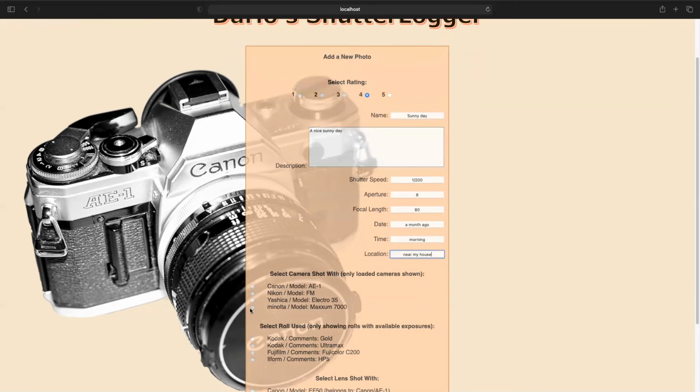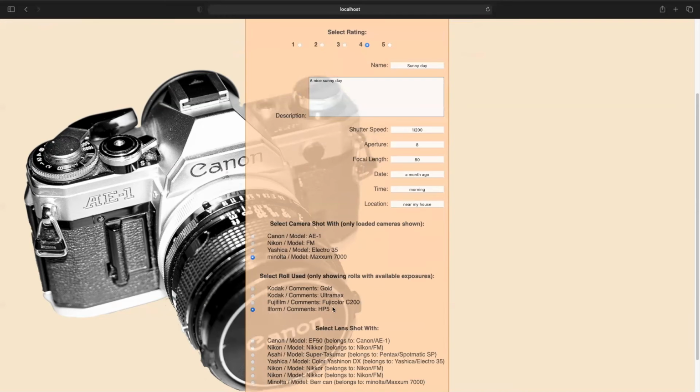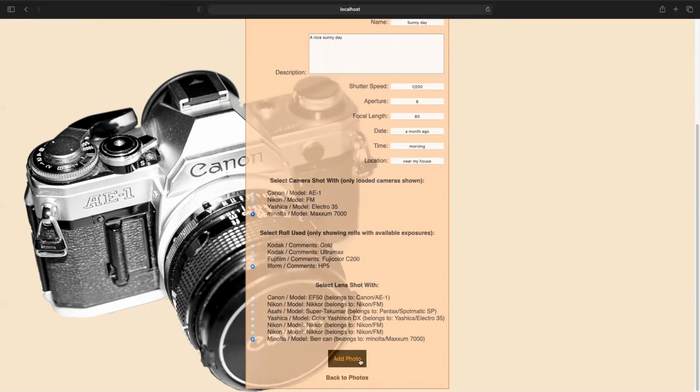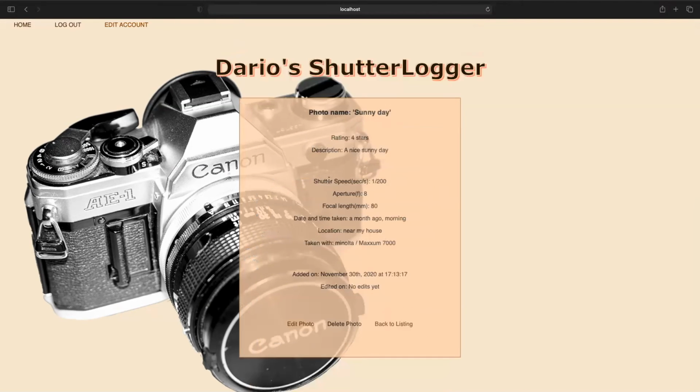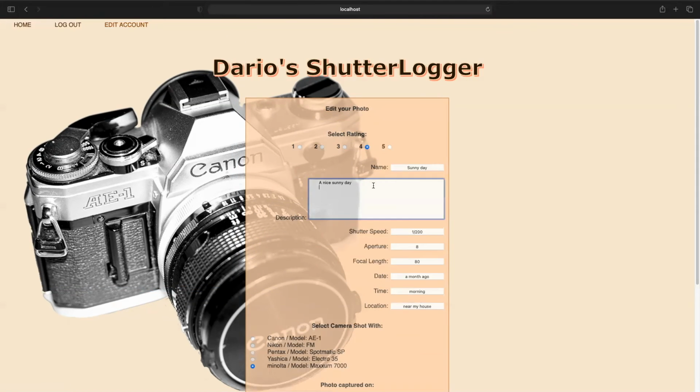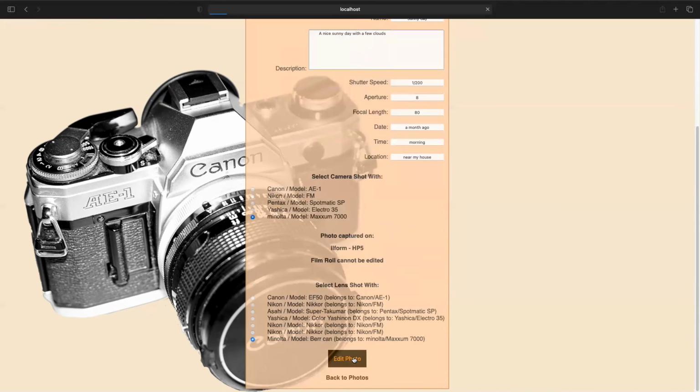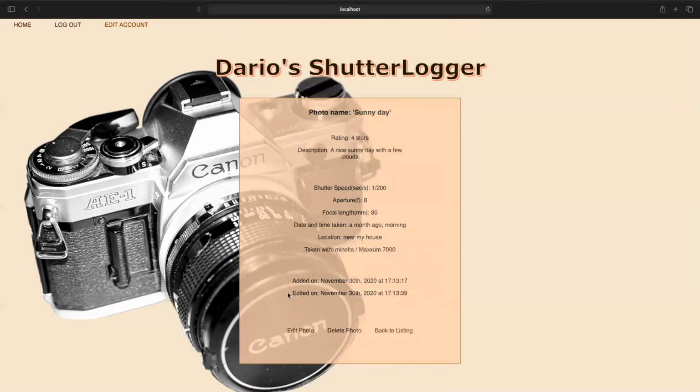Now here, select the camera that I use, so I'll use Minolta, and the roll that I just added with the lens I just added. Now that photo's added, and it shows you the information I just added. It shows there are no edits yet. But if I were to edit that photo and change anything, like sunny day with a few clouds, it will show you the edited-on date and time.